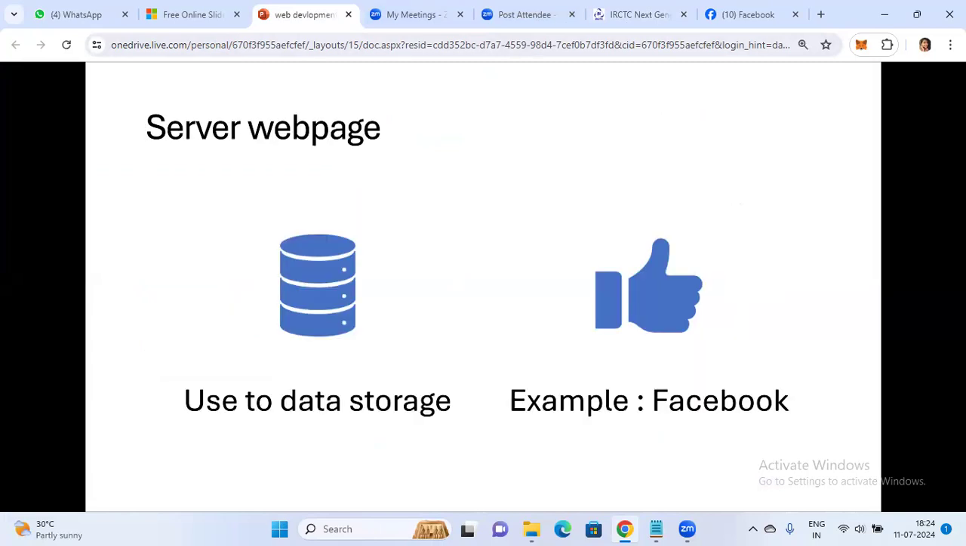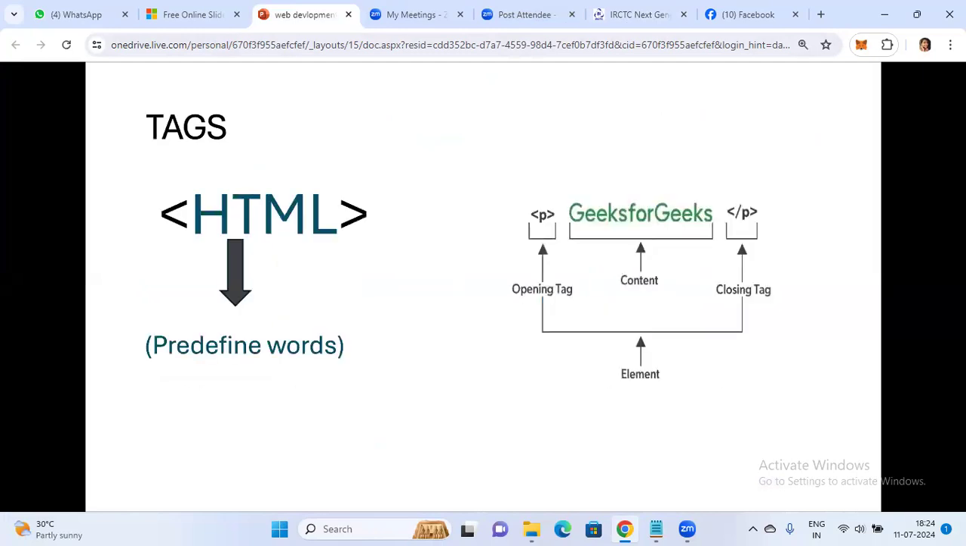Now, after completing this, these are the three layers to build a website. Now we'll talk about tags. Okay. So what is a tag in HTML? I'll tell you.